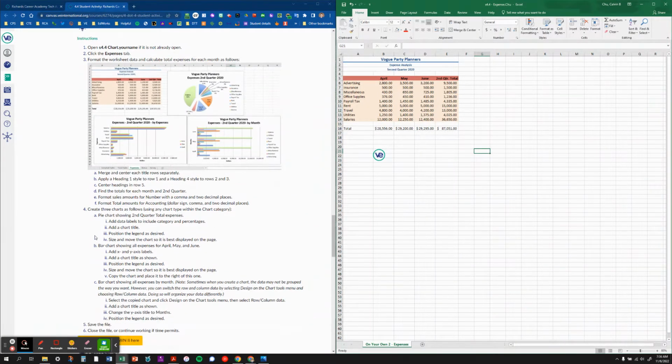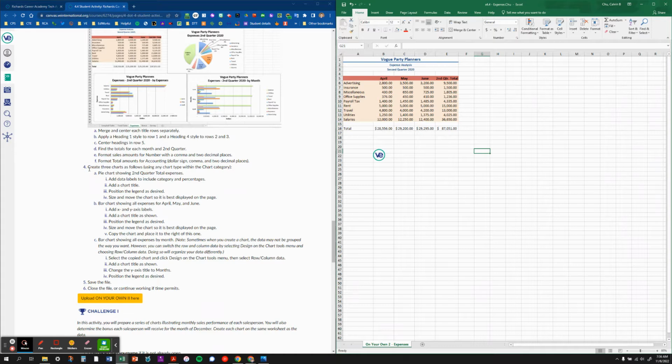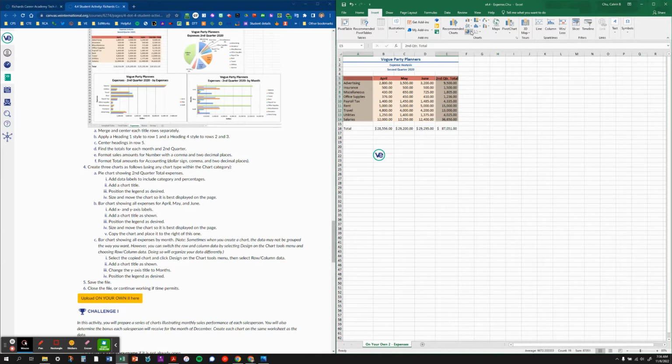Okay, we're now on step 4. Create 3 charts as follows using any chart type within the chart category. Pie chart showing second quarter total expenses. So we're going to hit the control key to select the data. I'm holding control. And then we just want to do pie chart, second quarter total expenses. Okay. Insert pie chart.